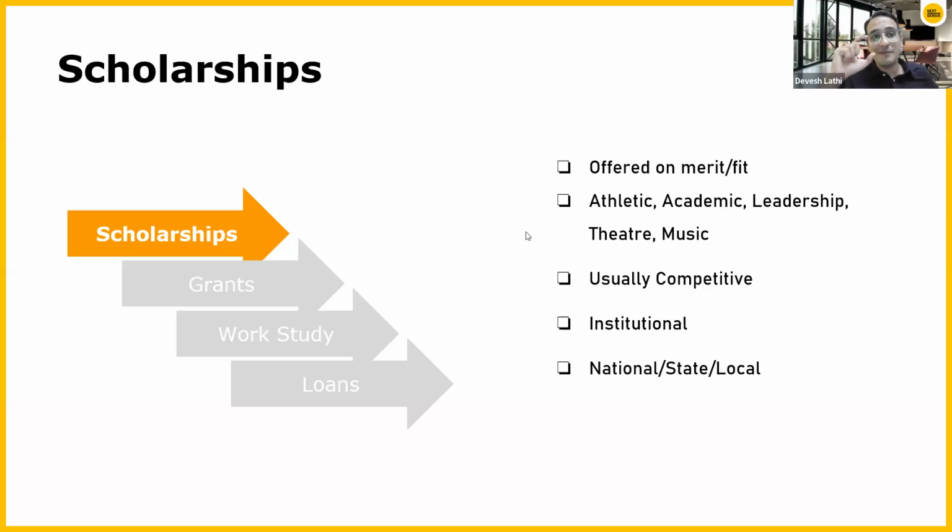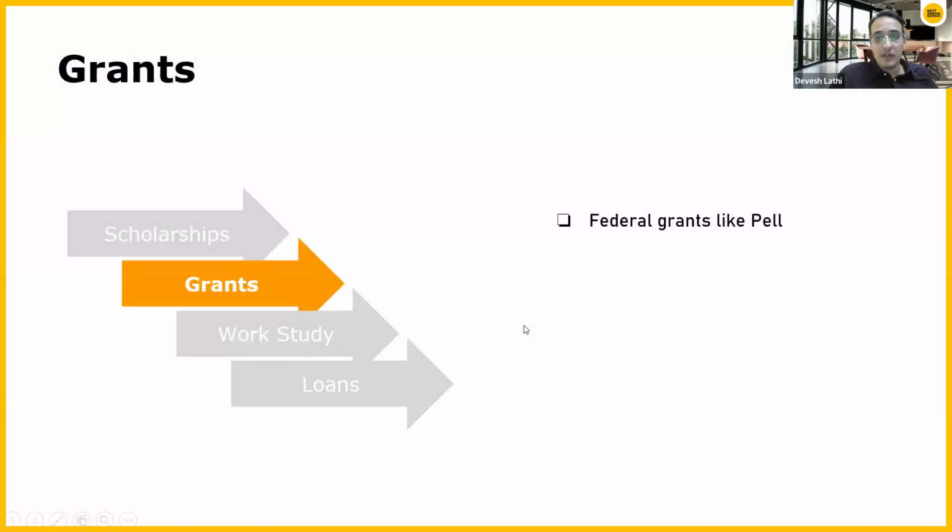These merit-based scholarships are competitive. The more selective a university or an institution, the more difficult it will be to get that merit-based scholarship. These merit-based scholarships are offered by the university that you are applying to.